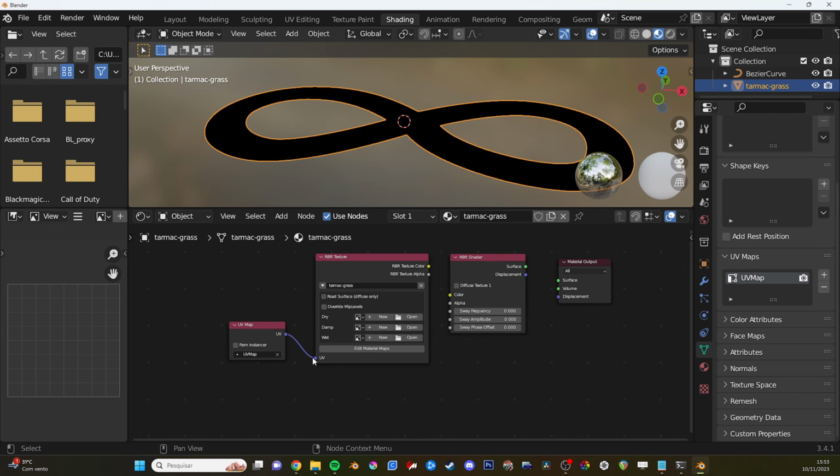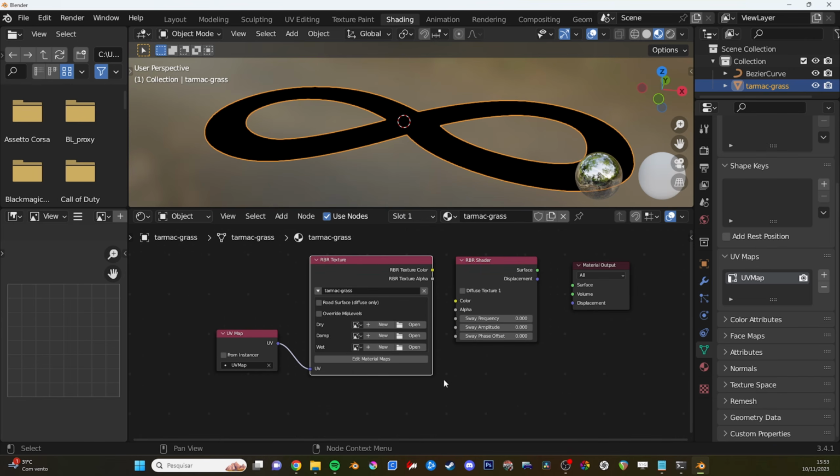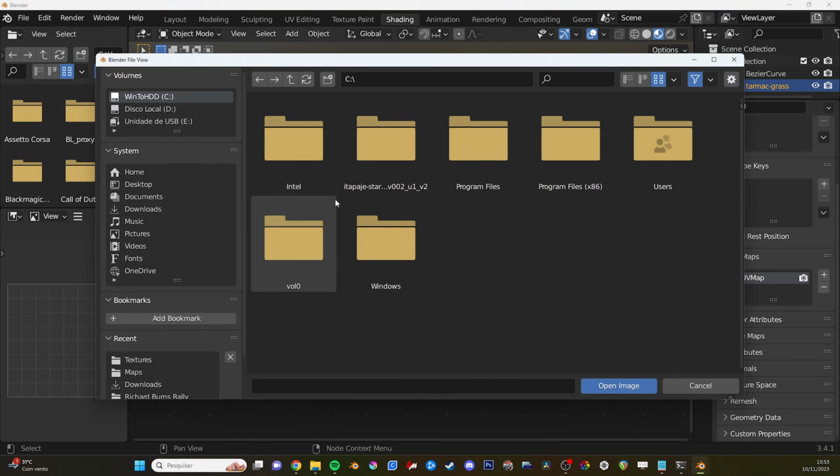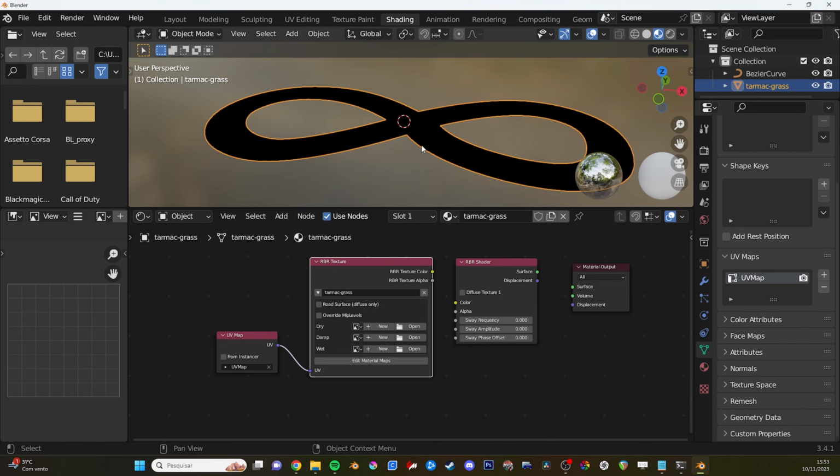So we already got our UV in the right plug, and you could just go over here and open your texture, but as I already had it imported with the import textures as map, as plane, sorry, I can just click over this, and here Blender will show me everything it has inside its own memory, every texture. So I just have the tarmac grass.